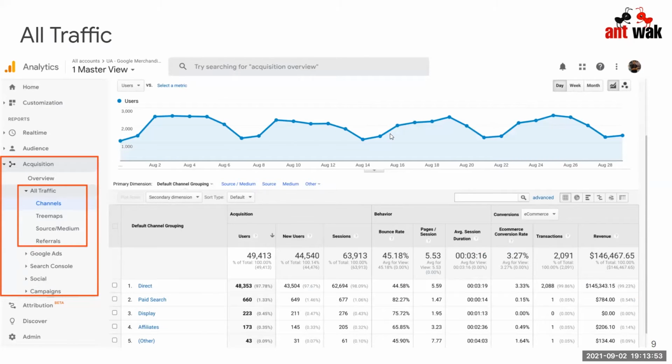Next, we have the all traffic section, which is similar to the overview page, except that it gives you more information about your traffic sources. It's further subdivided into four sections: channels, tree maps, source medium, and referrals. The channels report looks almost similar to the report Google Analytics shows you in the overview section.